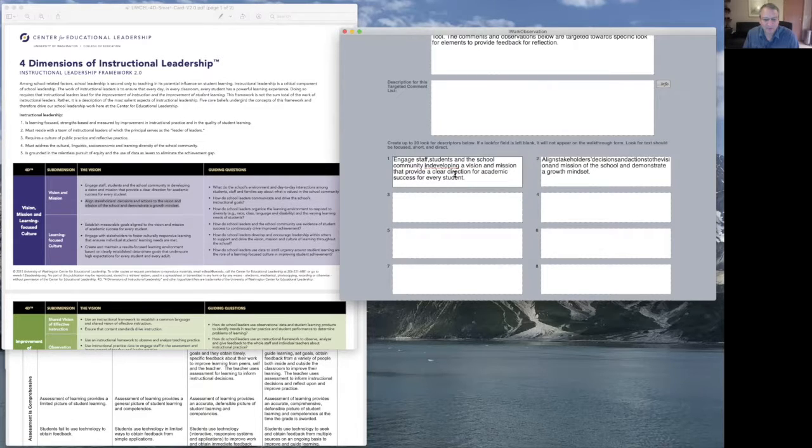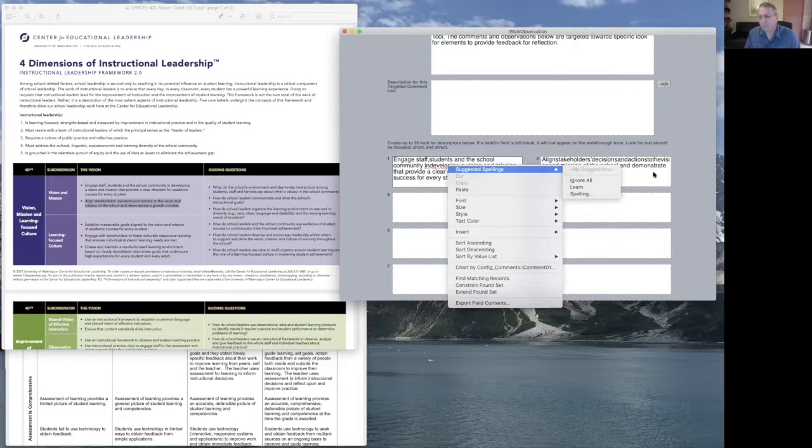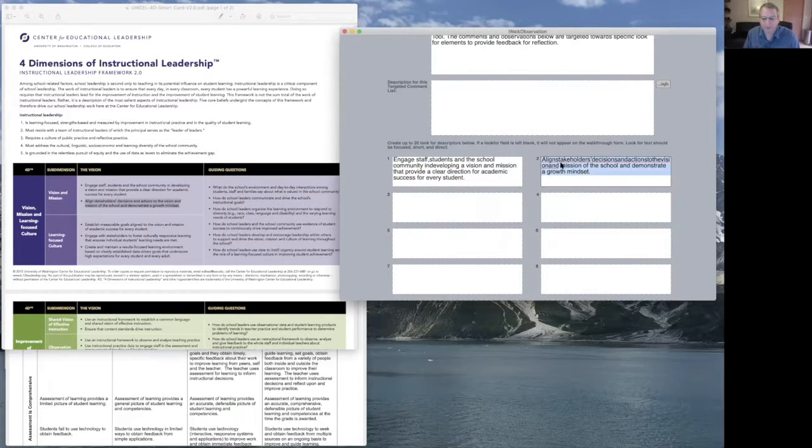Sometimes this happens when copying from a PDF document. Don't know why. Okay, let's just do a couple more here.